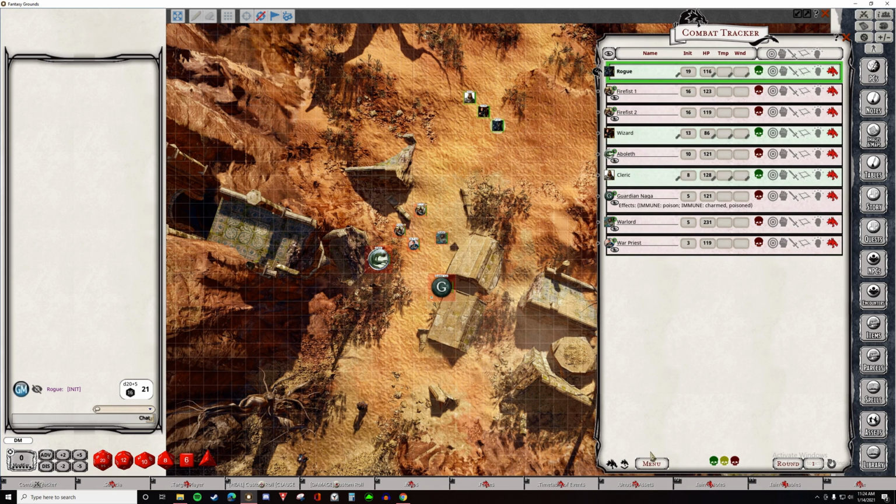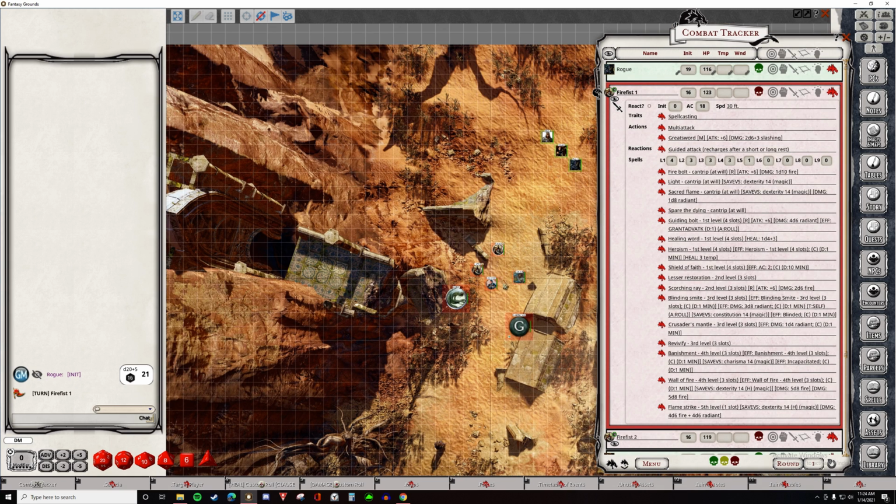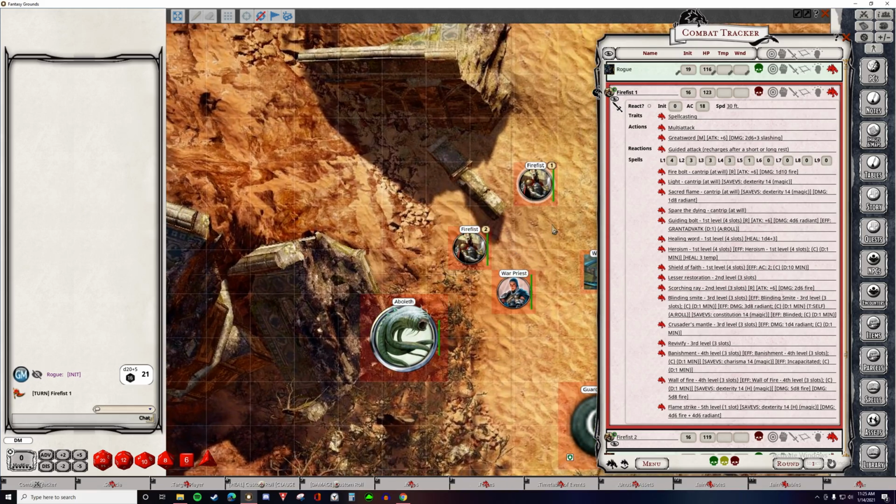All right, so the player would go. Then once the player has finished their turn, you would go down to this next actor button. So now we have the Fire Fist. The camera should automatically center on whoever's turn it is.